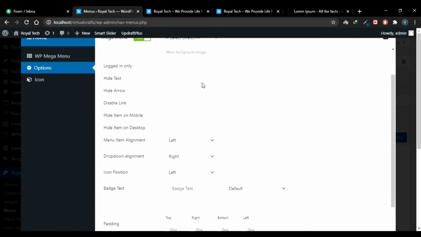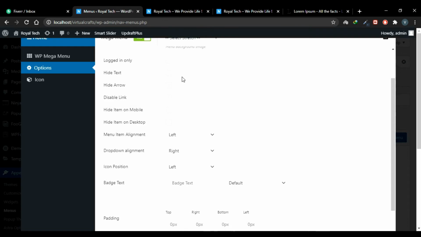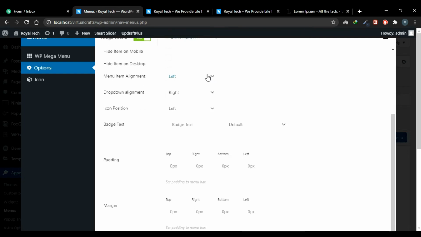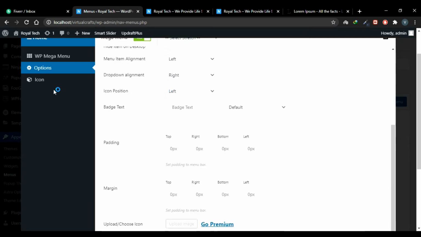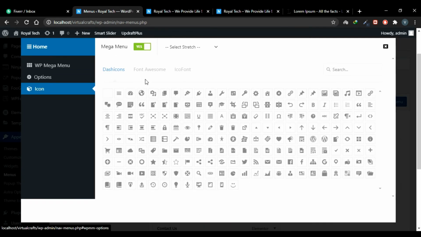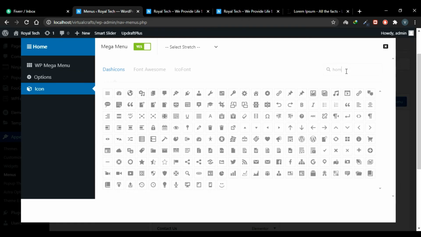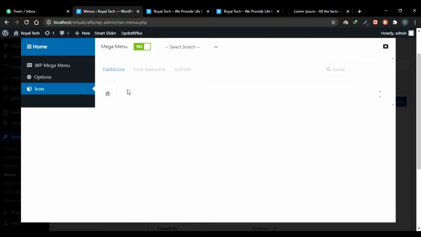Let's not do it. Now we can check this box if we want to show this drop down to logged in users only. We can hide text, hide arrows. We can hide this item on mobile. Choose the alignment and go through these settings. Go to Icon. Now we are making a drop down for our home page. Let's search for home and add this icon.